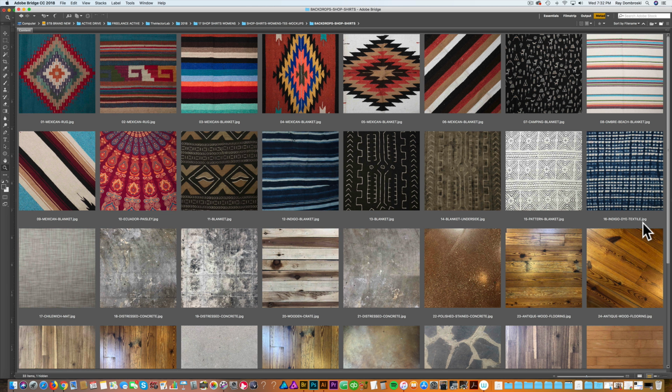And the last thing I want to do is show you how to add in a custom background. I've got some really nice backgrounds in here. I've got some Mexican rugs, Mexican blankets. I've got a camping blanket. I've got a really nice paisley from Ecuador. I've got some indigo dyed fabric. I've got some nice polished concrete backgrounds. Antique hardwood floor backgrounds. I've got a wooden crate background.